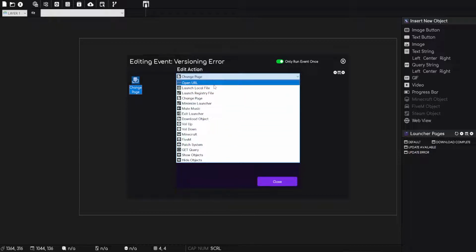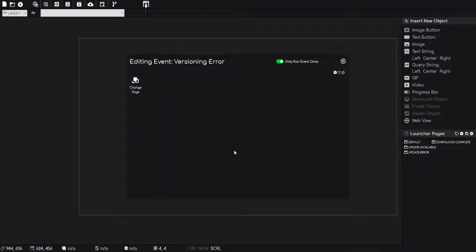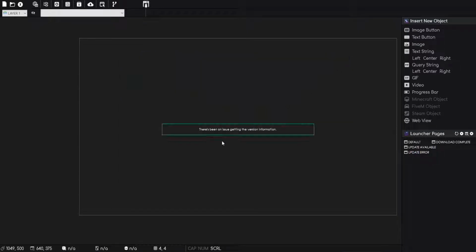So for example, you can open a URL and send the user to a certain web page to do whatever. You can launch a local file, a registry file, change page, minimize the launcher. There's only the gamer edition, which is restricted to one action. For indie and developer, you can have more actions. So when that one event happens, you can run a series of actions for that event. So it's a very powerful system. And again, I've only showed you a very basic example here, but it just goes to show the potential of what is in this new event system inside Game Launcher Creator V3.